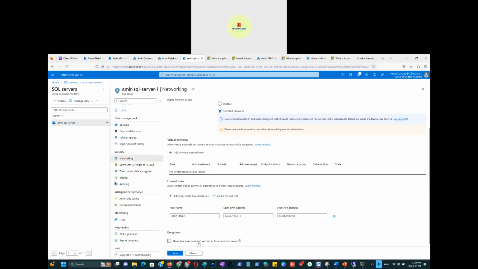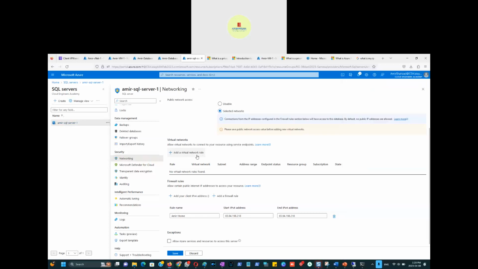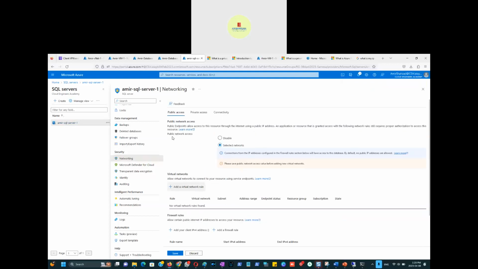So exceptions: allow Azure services and resources to access the server. You can click that as well. Then the virtual network rule: which virtual networks you're expecting traffic from, you can just add that too, right? Suppose we have 10 or 20 VNets here. So from which VNet people can connect to this firewall or to this database, you can select the VNets in Azure, or whoever's connecting from outside, their IP address can connect here as well.